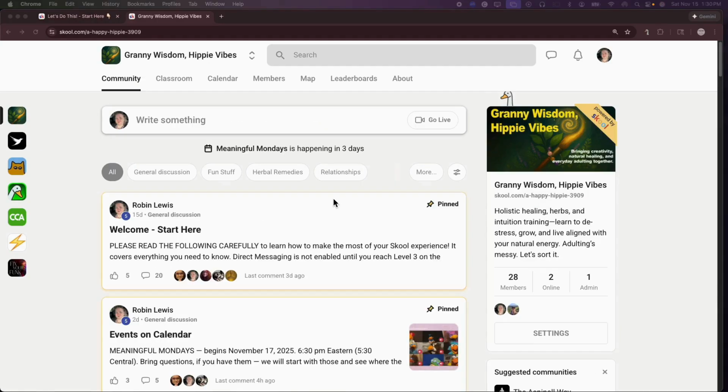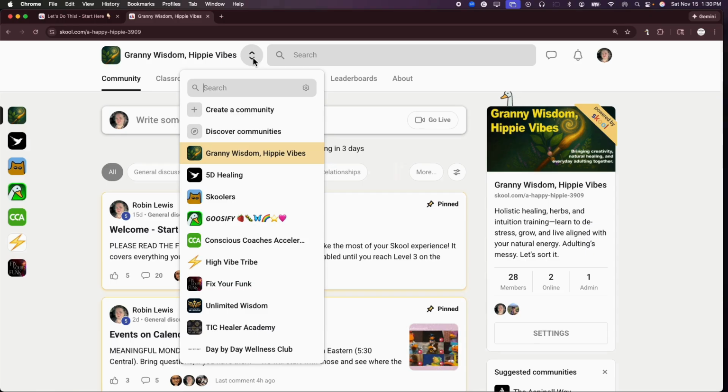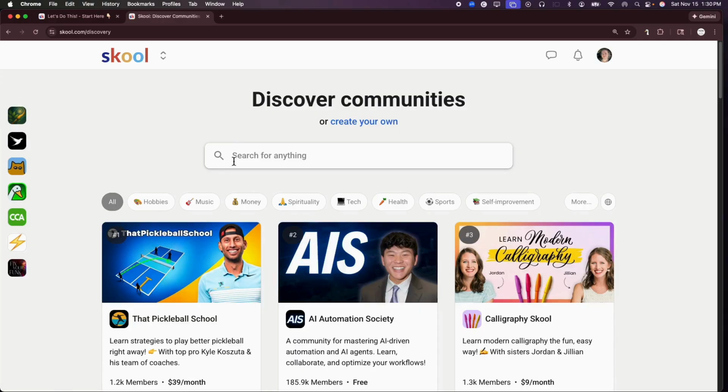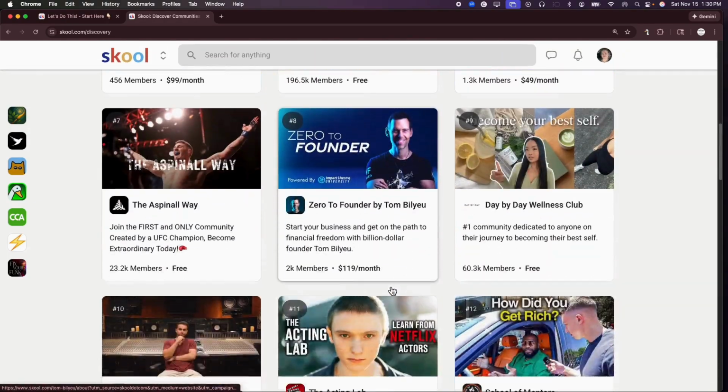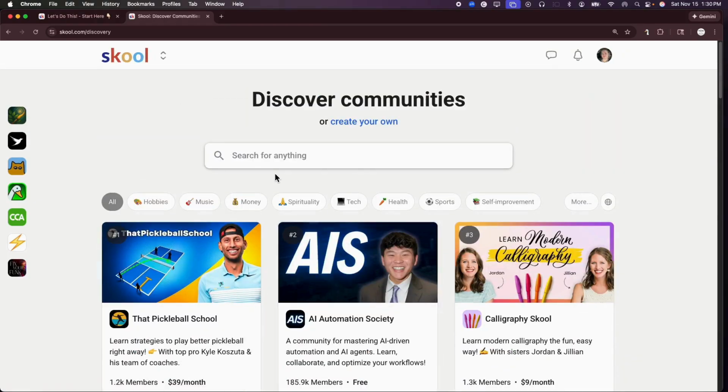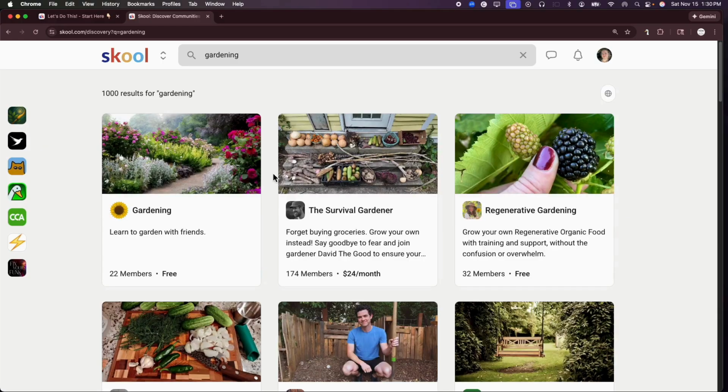Anyway, what's cool is that we have the ability to join other communities. So we can come in here, and you can create a community, you can discover other communities, or you can click on the ones you've already joined. So I'm going to go to discover communities. You can click on them by category and see the top communities in each category, or you can just type in something. Maybe I like gardening. Let's see if there are any gardening communities. Oh, look, there are some things I could join.